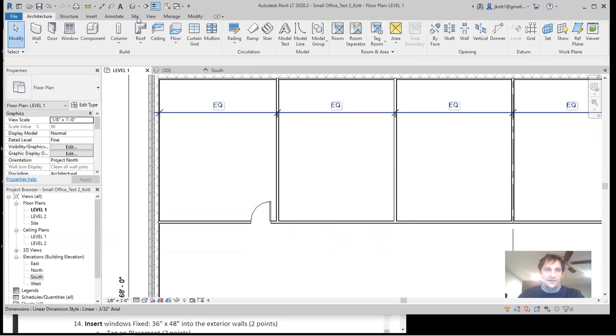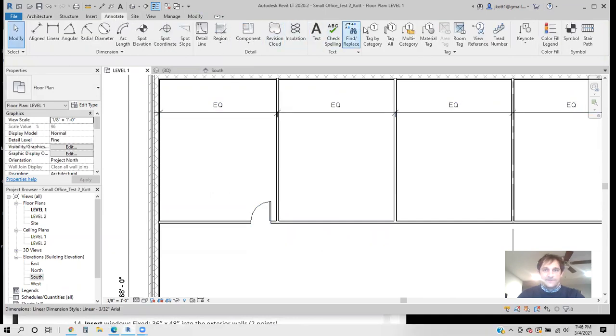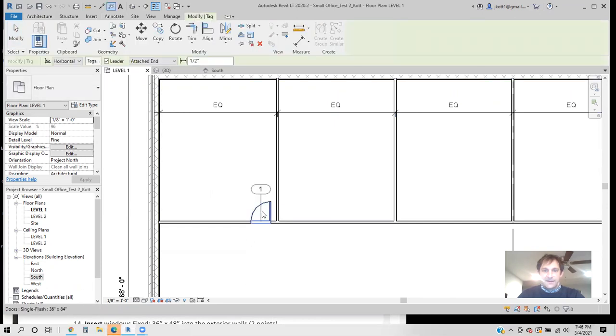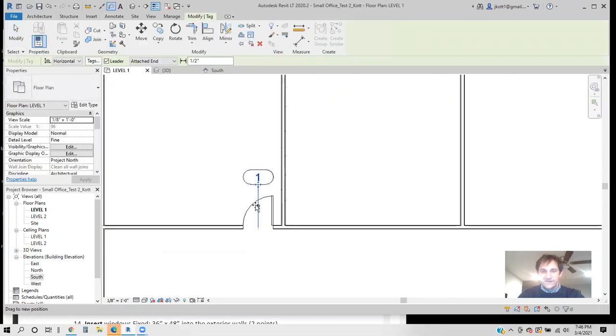So I'll go to annotate, tag, and hover over the door. Oh, looks like I do have a tag loaded. It just didn't want to cooperate there. I like to put my tags on the inside of the door.